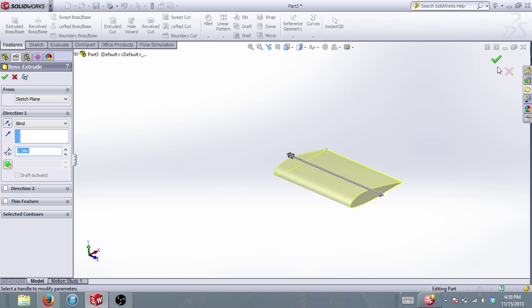Oh, you did a 3D sketch. Oh, I did. Yeah, you might not. You have to select the plane first before you can sketch. Try that.